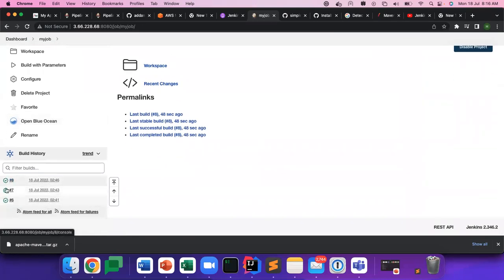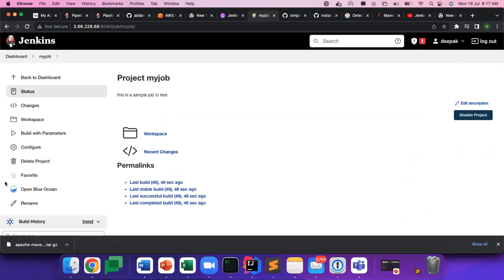Okay, if you see here, initially it is 7 only. Now, using that periodic run or scheduler, we have the 8th run also created. In this way, we can schedule a job. So these are the options which you have in a freestyle job. Do you have any questions on it till now?